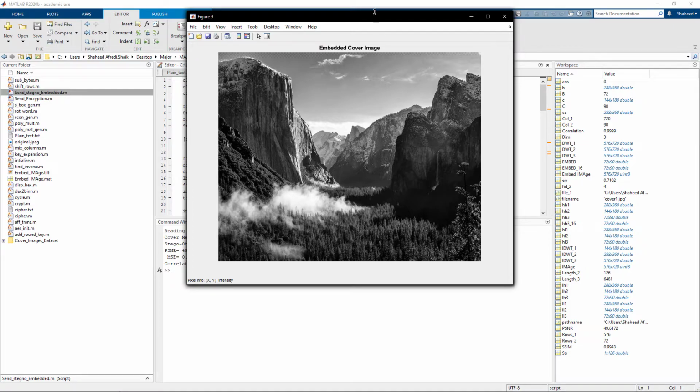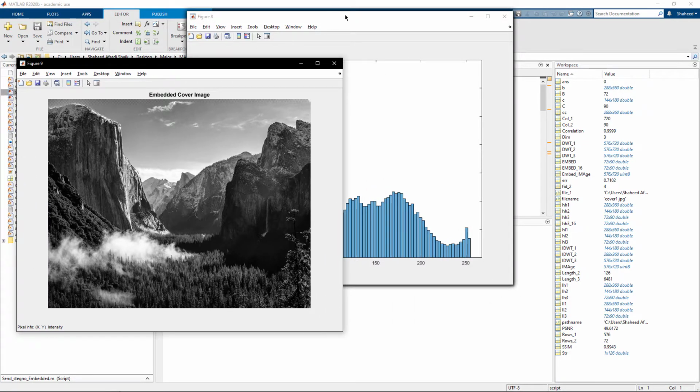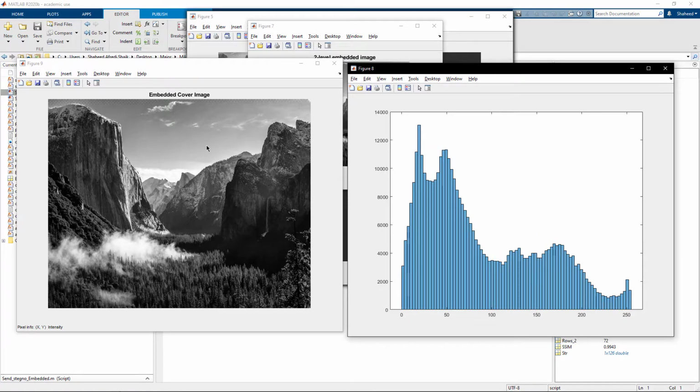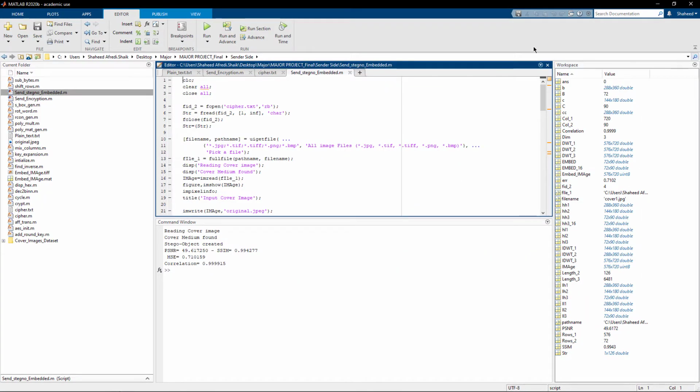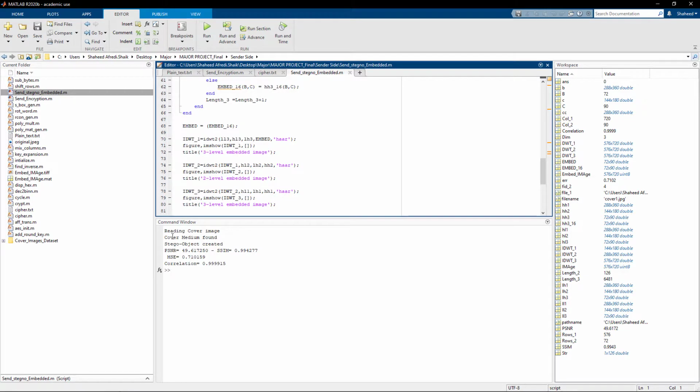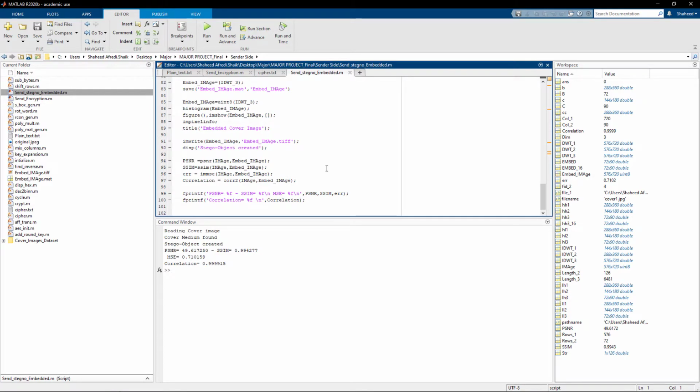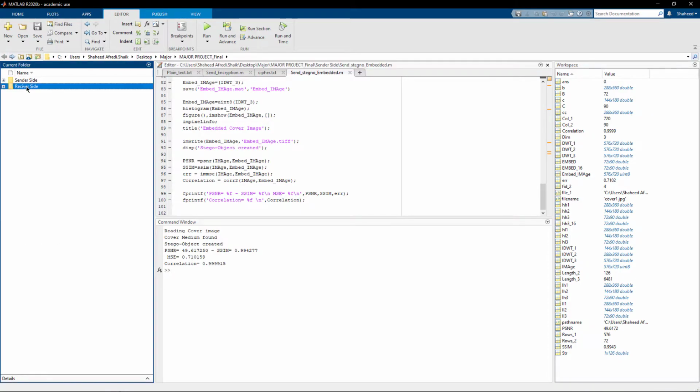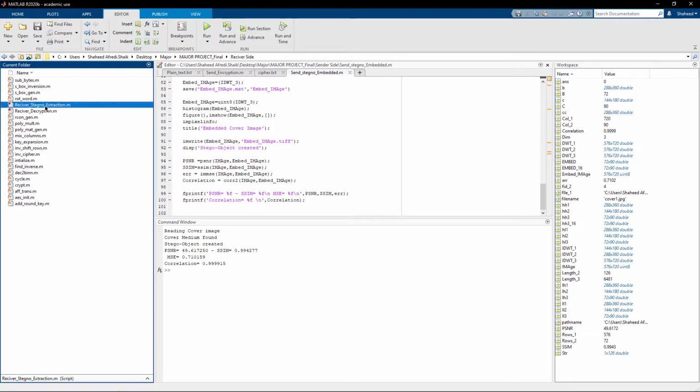And this is the encrypted cover image along with the embedded cover image which has the encrypted text, and this is the histogram for the same. And these are some statistical parameters: the PSNR, the SSIM, the MSE, and the correlation. And at the end of this, we'll be getting an embedded image which will be passed on to the receiver side. The receiver side will be first performing the extraction part.